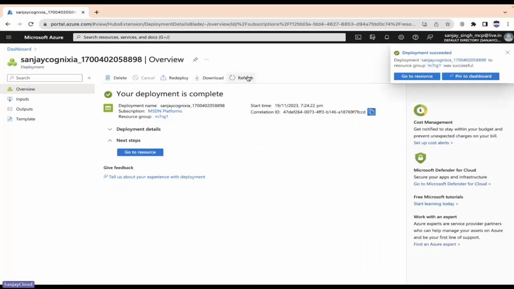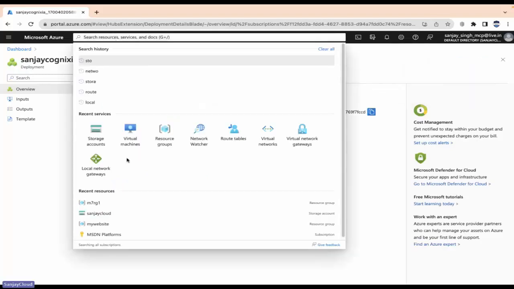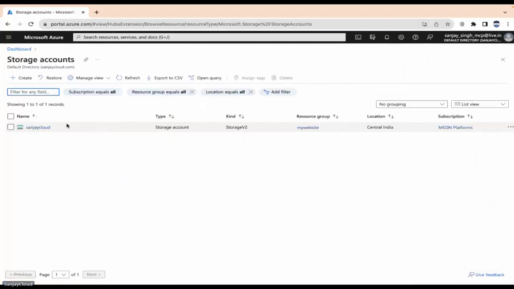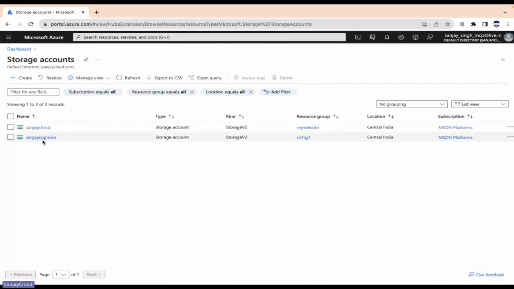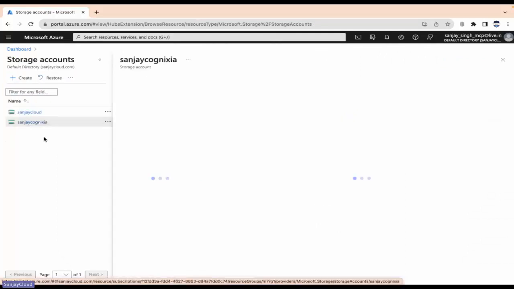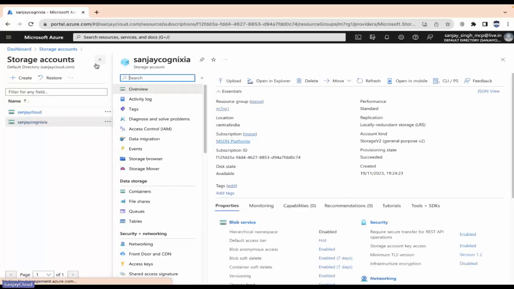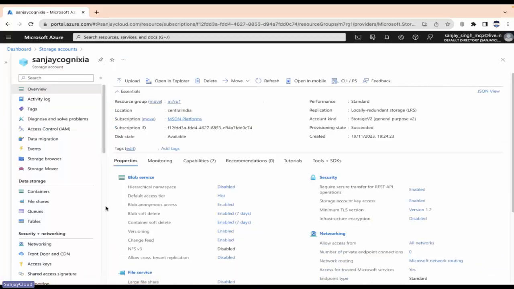So deployment is done for the storage account. Now let's go to storage account services. Search storage account, where you will get your newly created storage account, Sanjay Cognitia. Let me open this storage account. Once you open the storage account, let me guide you through a few things. As you can see, my performance method is standard, correct? My replication option is LRS, locally redundant storage.